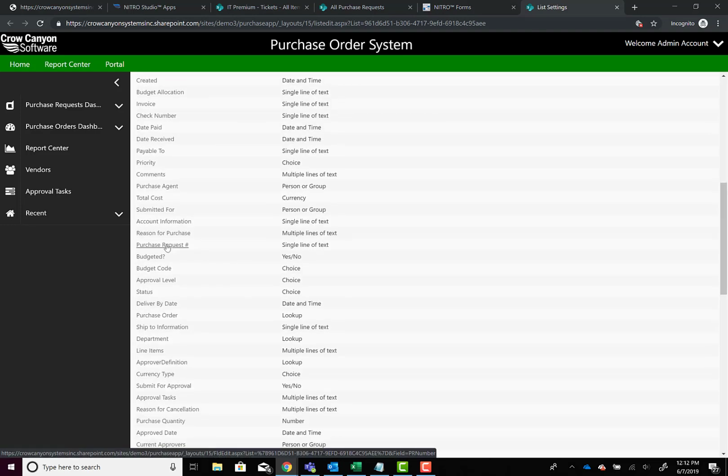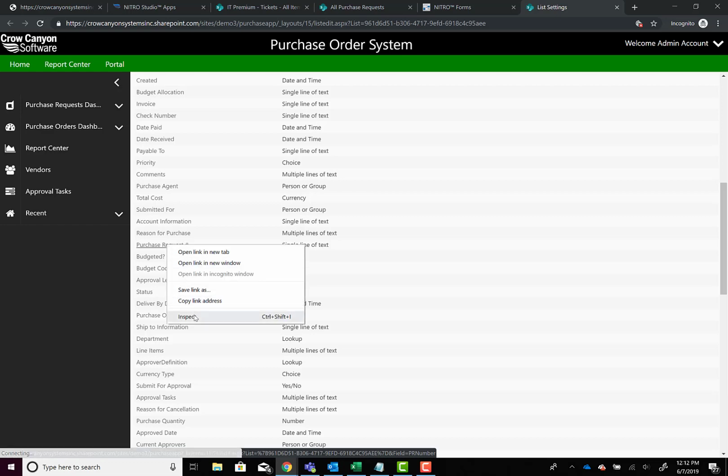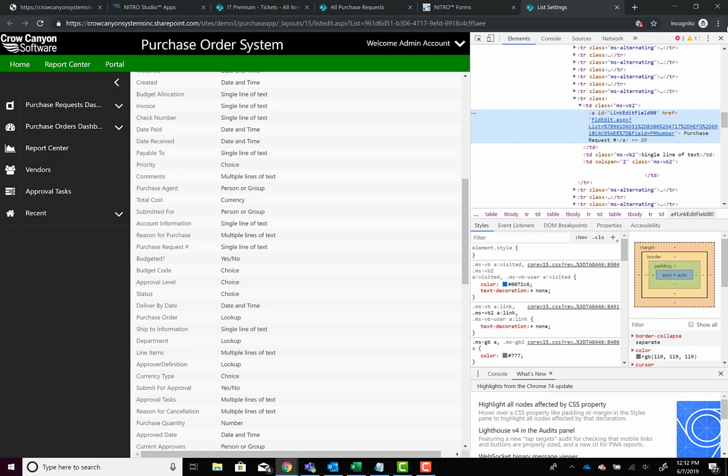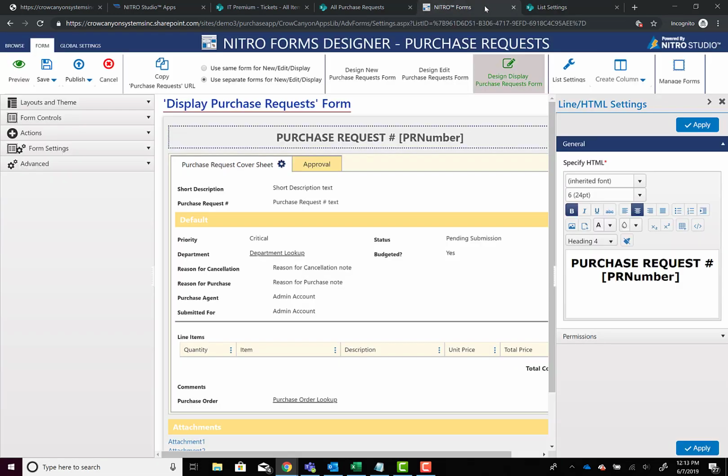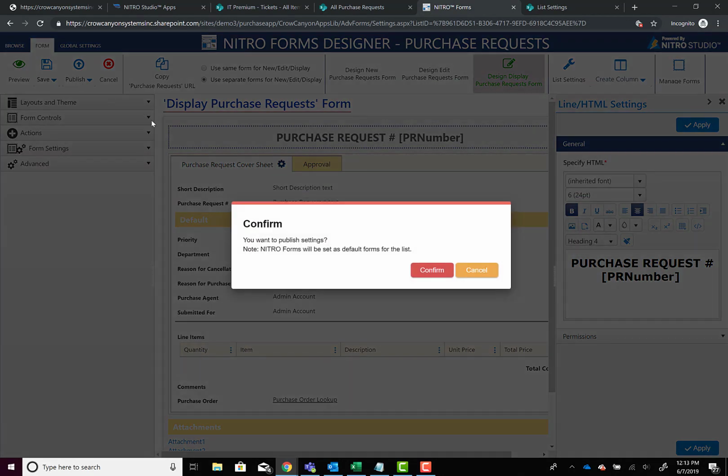the one that you want to pull up. You'll see at the bottom it shows PR number, but you could also do an inspect and get that field equals PR number, and that's the internal name of the field that you want to reference in the Nitro form. Once you have that, simply put it in the brackets. Apply it first and then publish it.